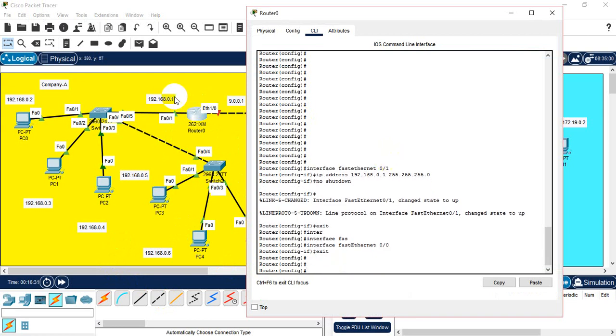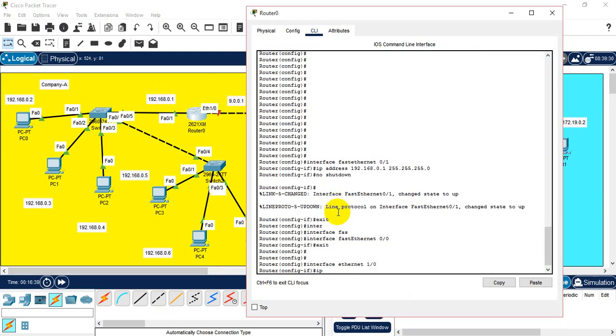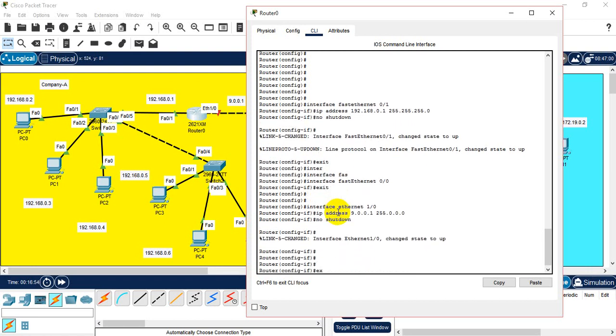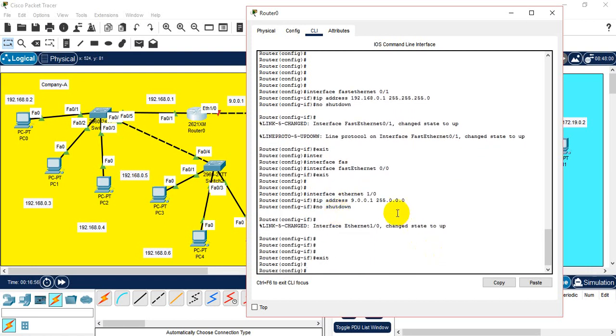So the other port is this one, which is now down. Right here, interface Ethernet 1/0, and write the IP address, which is 9.0.0.1, and the class A subnet mask is 255.0.0.0, which means the first octet represents the network and the last three octets represent the host bits. Same, no shutdown. Say no shutdown on the port, and now it's up, as you can see.